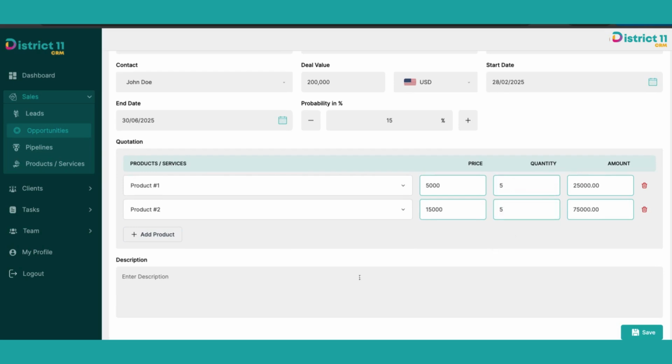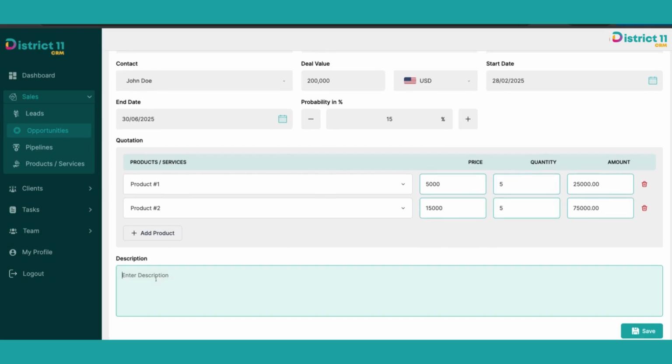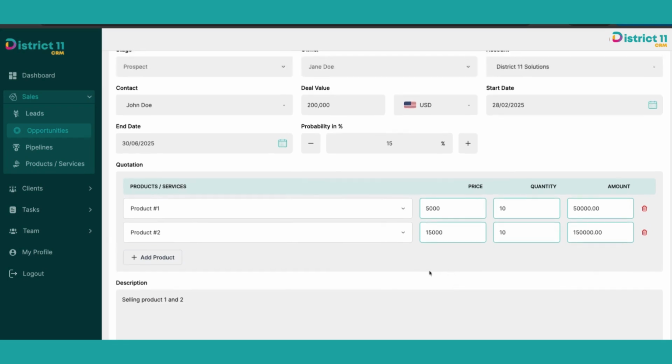Next, add your products, services. Simply select items from the list of products and services you've created with the price set by default. You can adjust the quantity and the total amount will be calculated automatically. Don't forget to add a description to provide any additional context. Once all the information is in, hit Save, and your opportunity will be added to the list.